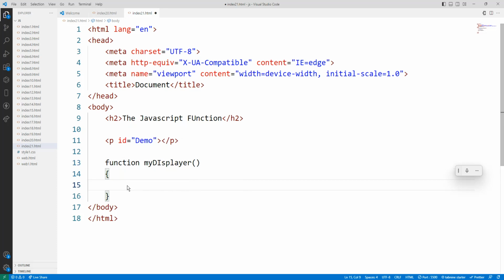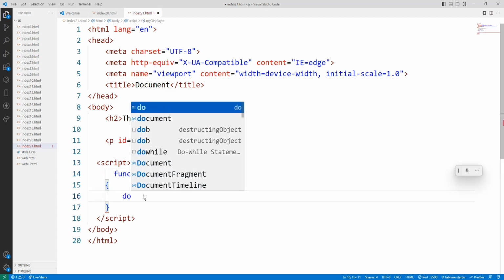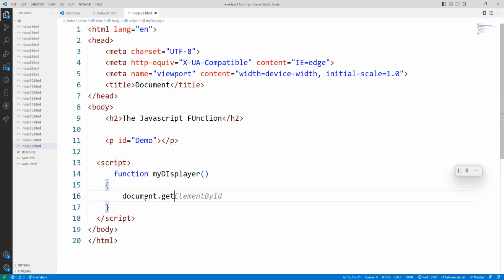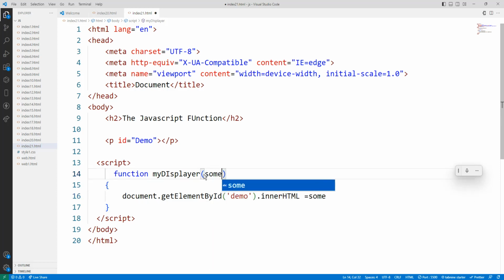So what is the mistake? I need to mention it within a script tag. document.getElementById. So here I need to pass the demo innerHTML. So then I will call something, I will pass some value, no worries, I will explain the code. So this is the one function, then I will call one more function.